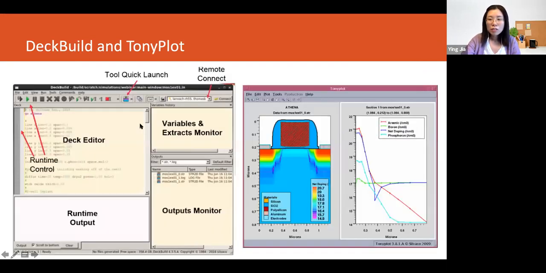Okay, so this is a close look at DeckBuild, because everything starts with DeckBuild. This part is the DeckBuild part, and this is the TonyPlot part. So this is input and this is output. This is how it looks. In DeckBuild, you have a window like this, and we have a bunch of toolbars up here. Down here is the deck editor. You see we have some commands right in there, and we will go through these commands later. You can press the button to run the commands.